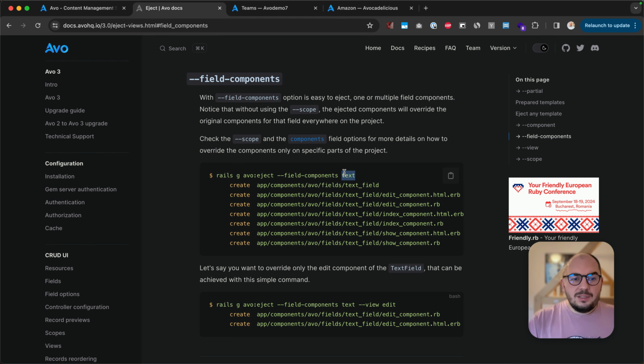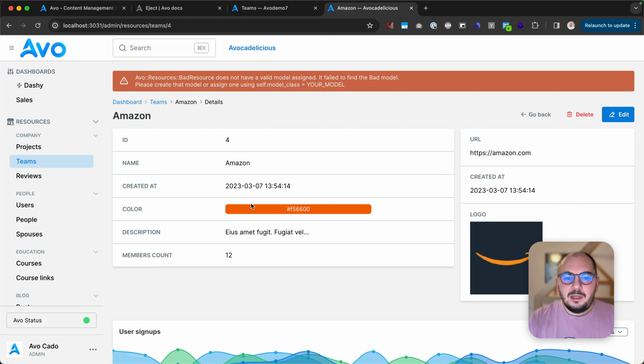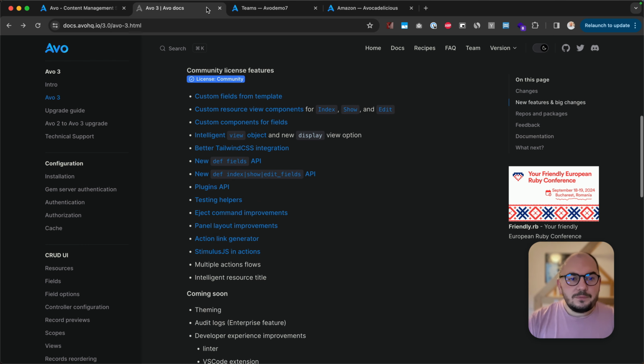So you can say Rails generate Avo eject, and you can say field components for text, and then it will generate the actual field file where you configure it, and you'll get also the components for it, the edit, the index, and the show components. And then you can go in, it'll look just the same, you'll import it again, and then you can change it however you want it. This is very, very powerful.